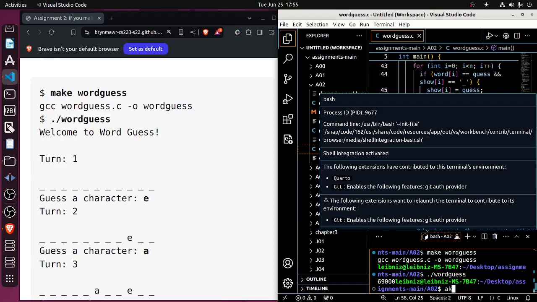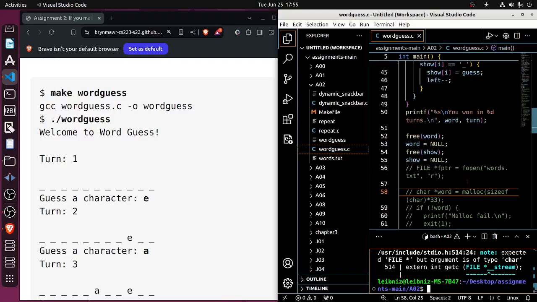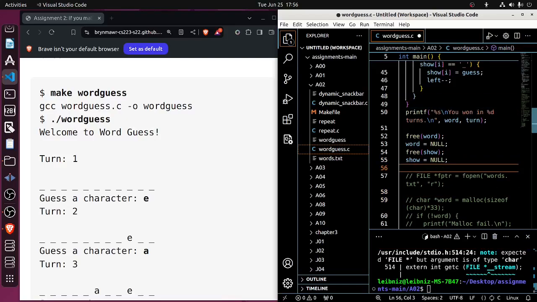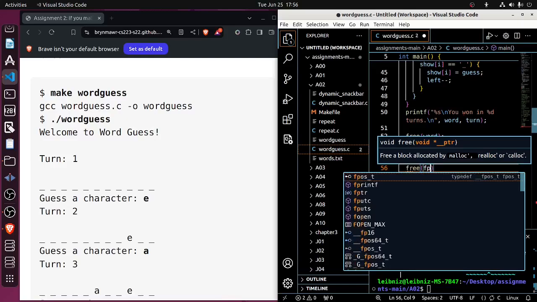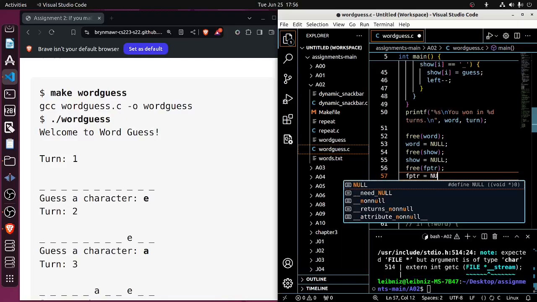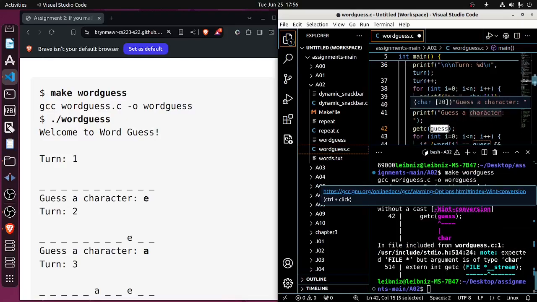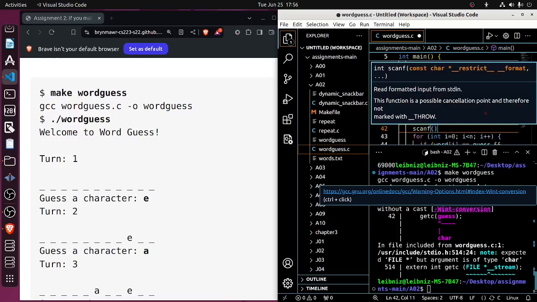So let's say make, and what is this, wordguess? It doesn't like something. I forgot to free the file as well. Now that's not what that error is, but I'm glad I saw that. So we should free fptr, and then fptr is null. But what is this, argument is of type char? Right, so I guess actually, let's just use scanf. So let's say that scanf of quote.